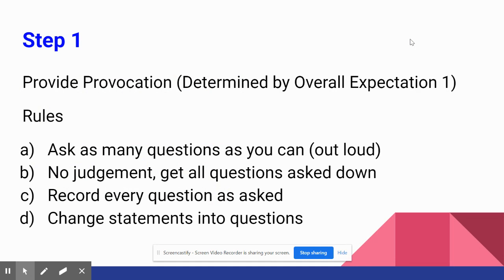Step number 1 of the question formulation technique. In small groups, 3 to 4 students, a large sheet of paper, 1 black permanent marker. 1 student is responsible for recording. Our students are experiencing safety because they're in a small group of their peers. They get to practice asking questions out loud.